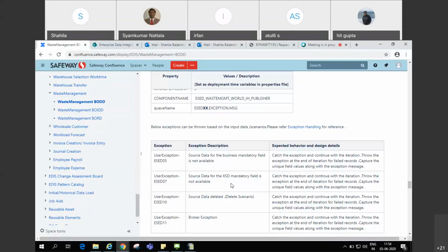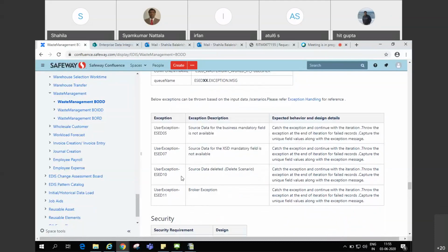So we named that as business mandatory. For the input file to make sense, those fields should be there. Okay, got it. So this particular array is for business mandatory fields, the first one. The second one is from XSD, that is mandatory fields in the canonical. Yes, sir. Okay. Thank you.